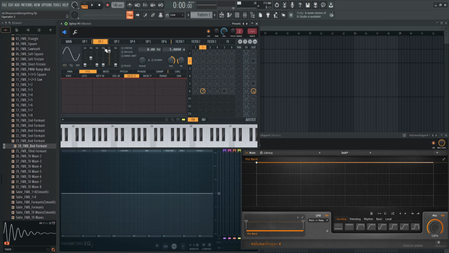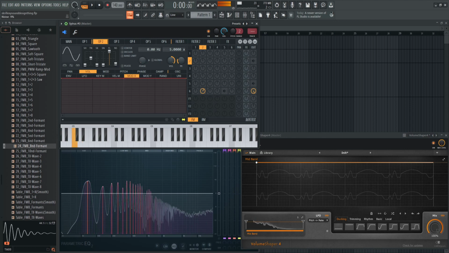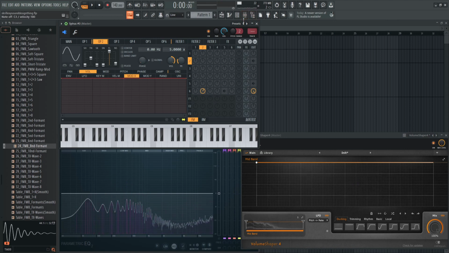And usually I also like to add just a tiny bit of noise just to dirty up the signal a bit. So this is with no noise. A little bit of noise, it just adds some crunch, which will be more noticeable once you've added OTT and other distortions and stuff.